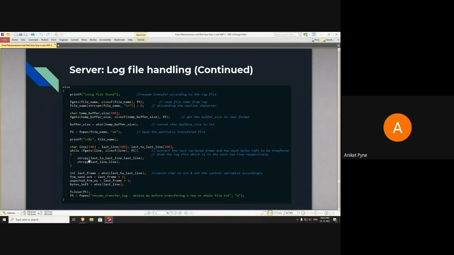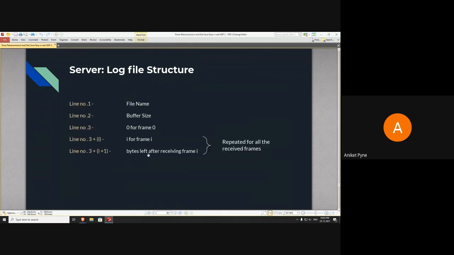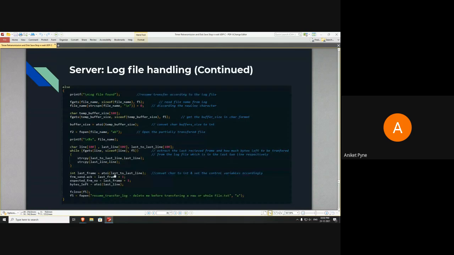After this whole thing is done, last line will contain the very last line of the file. That will be how many bytes have been left, because this line contains the bytes left, and last to last line will have the frame number up to which I have received from the client. Now with those two, the last to last line will contain the last frame, but that will be a character, so we need to convert it into an integer.